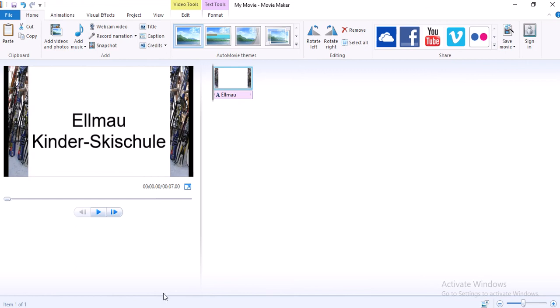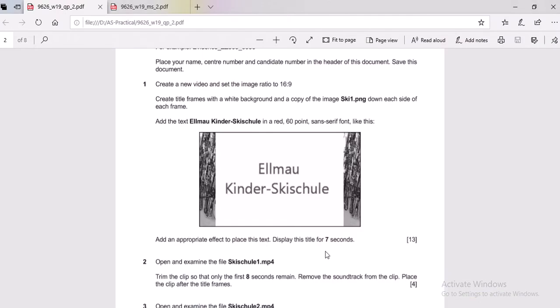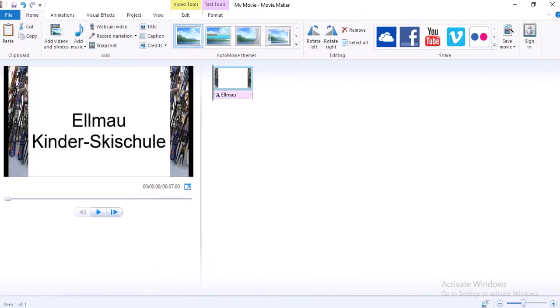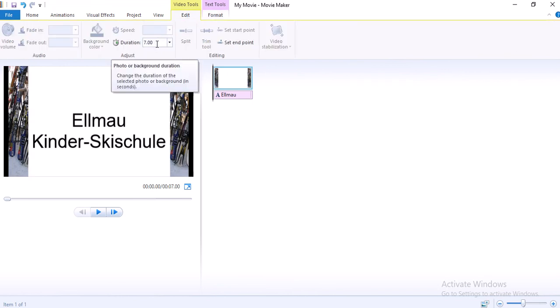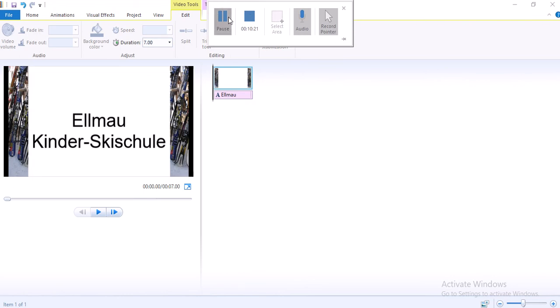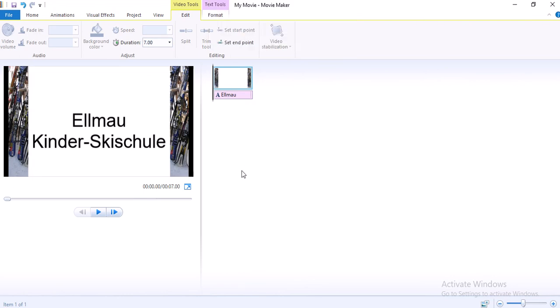And what does it say next? It should be displayed for 7 seconds. So by default it's always 7 seconds. So if you want to verify, we can go here, the text duration is 7 seconds, and if you go to edit, here we can see this is also 7 seconds. Okay, so now the next is we have to open and examine the file.